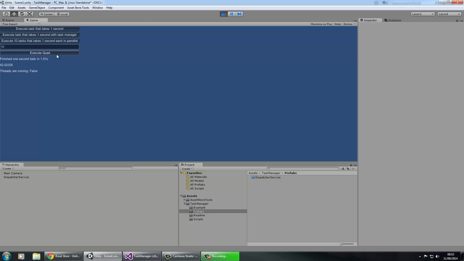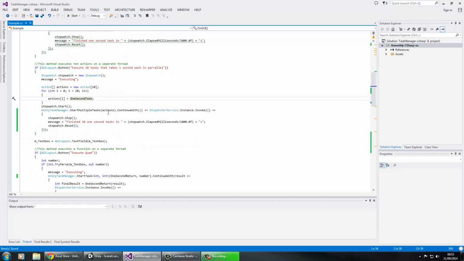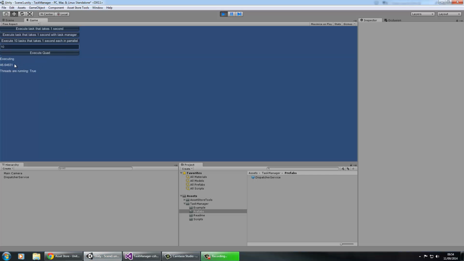We can also run things in parallel. So here, I'm going to execute 10 tasks. If we have a look at this one, you see here, I've just set up an action array with 10 elements, and each of those elements I'm assigning to the 1 second task method. And then I'm going to pass all these actions in. So if I execute 10 tasks, that takes a second. See there, they've all run in parallel, and they've all executed in a second. So you can run things in parallel.